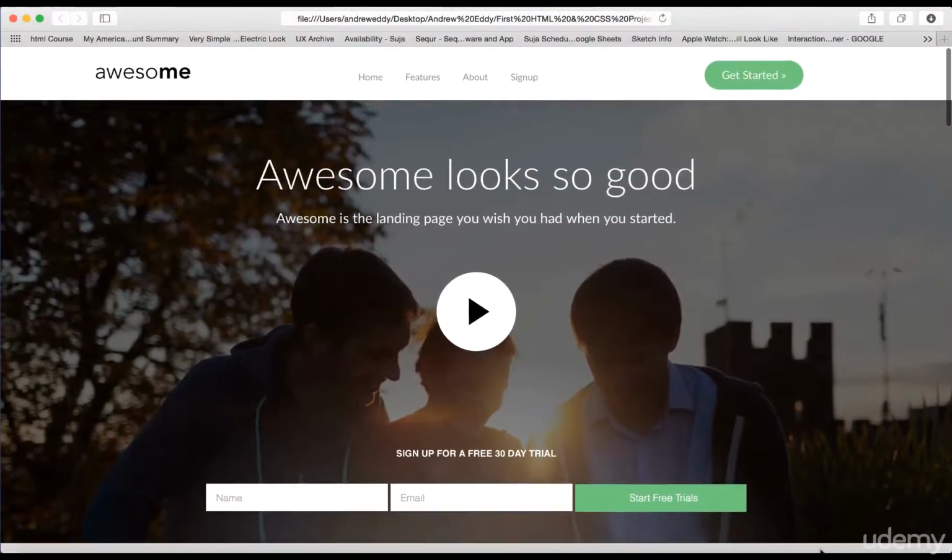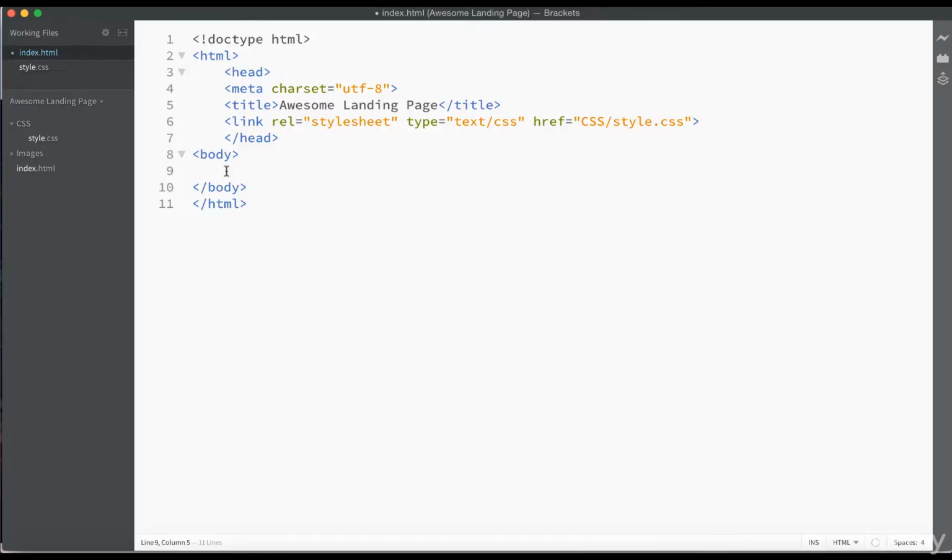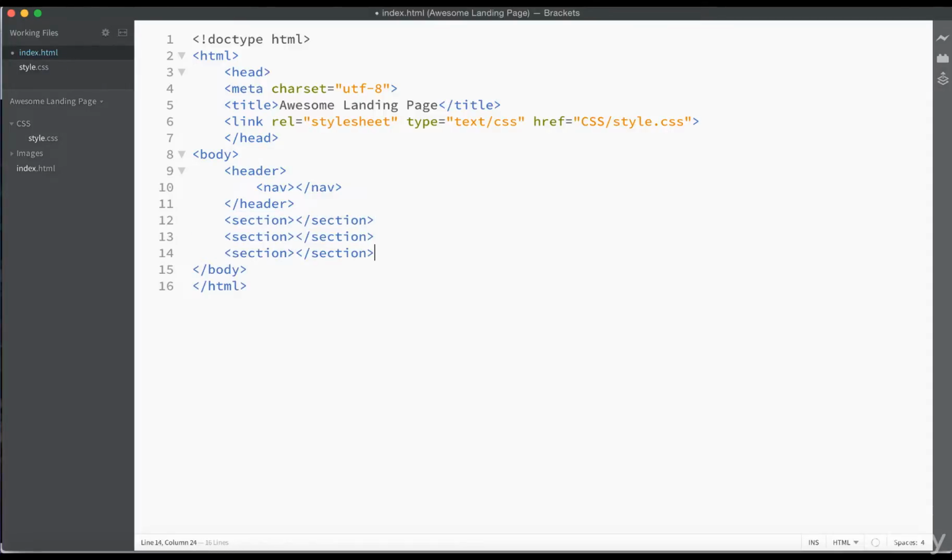So what we can do is go back into Brackets and hand code that out really quickly. So let's just start with our header. And if you recall, within that header, we're going to add our nav tags. Now, below our header, we're going to have 6 sections. So I'm just going to go ahead and copy this six times, and then lastly, we're going to have our footer.